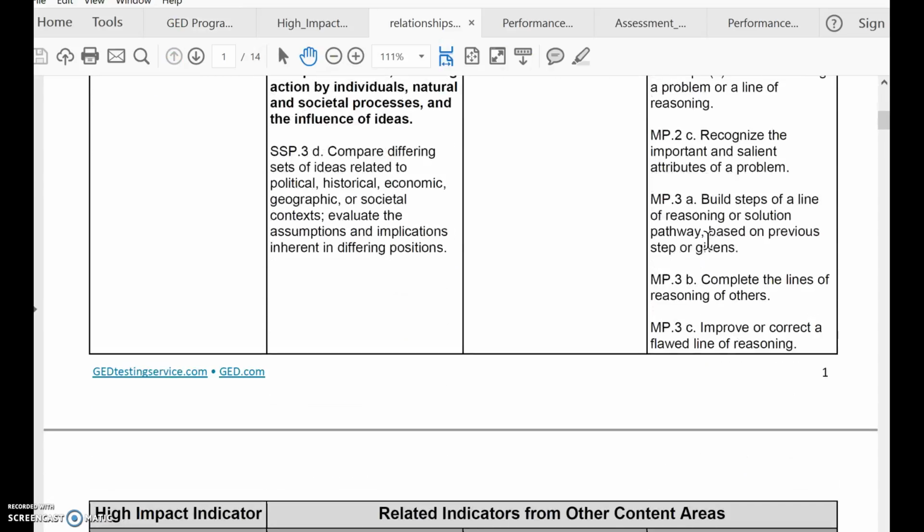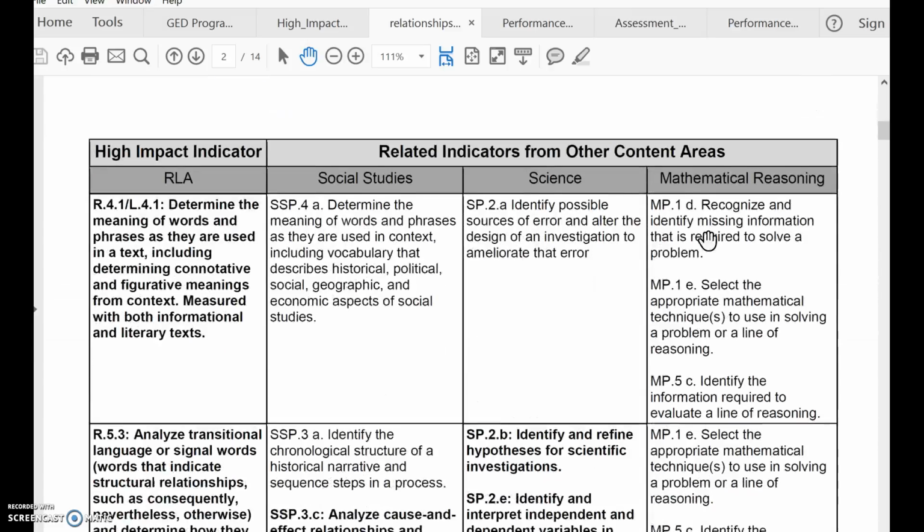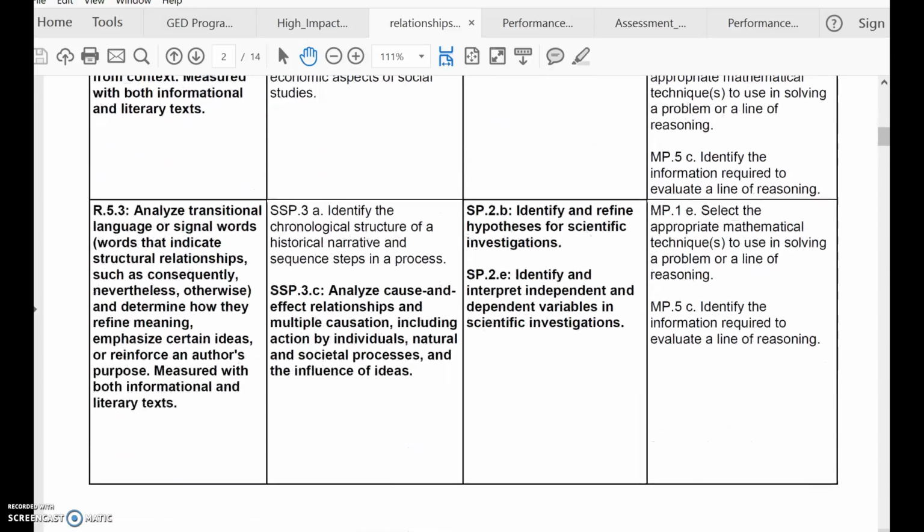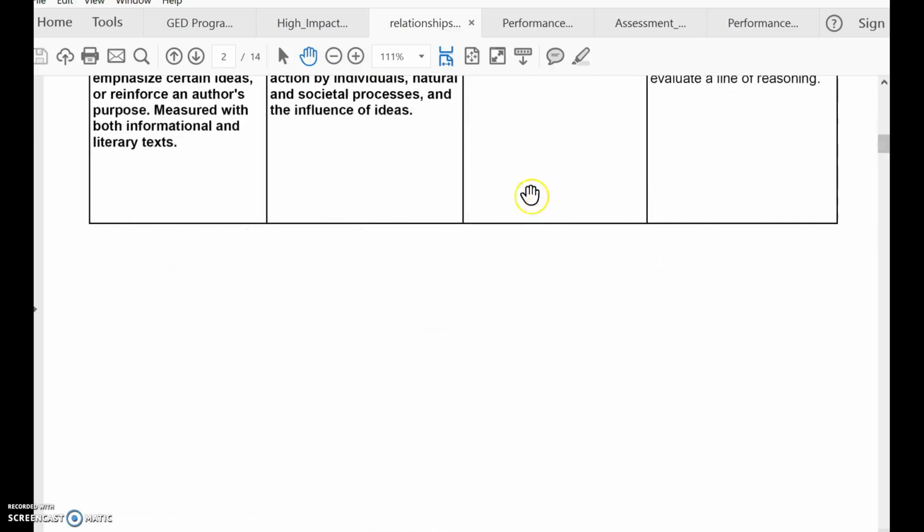So you can sit down together, look at what you need to do, and find the related indicator from the other subject areas. So you can find ways to work together. That's something I definitely want y'all to print out and work from together when you're working on your lesson plans together.